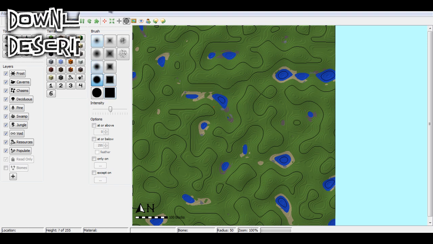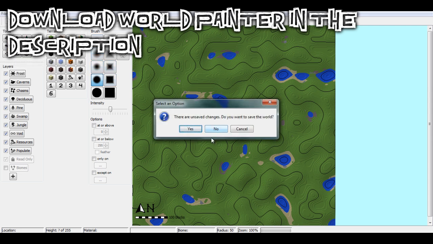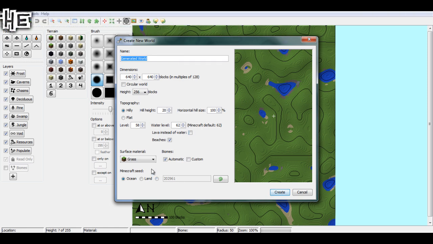So, this is World Painter, and it's a brilliant tool for basically setting up your terrain and overall shape of the land. Now, what I generally do is create new worlds. So, this is the default world you get when you start it up. So, I'm going to click no, I don't want to save it. And this gives you a whole bunch of options that you can use.